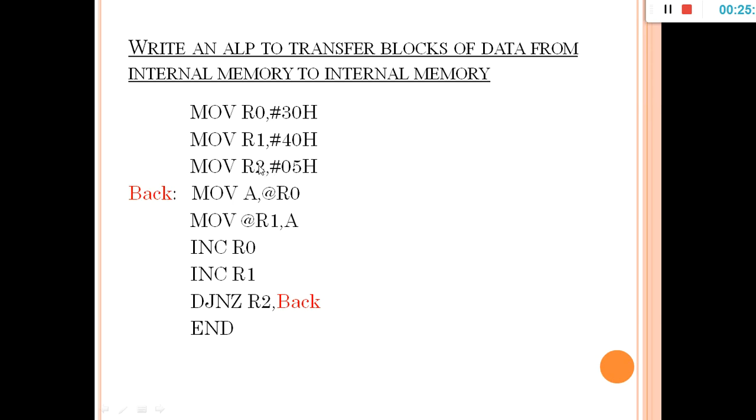Next, count. Because you are writing the program in terms of a loop, count is a must. So I will take one more register. I told you not to use R0 and R1 because those are busy pointing to 30 and 40. So use the remaining registers, R2 to R7. I used R2 to declare the count. So MOV R2, comma #05. You can take 4; 5 is left to you.